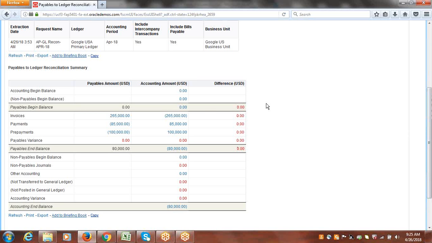If there is any difference related to invoice or payment or prepayment or payables variance or anything, it will be showing here. Say here we have a 5,000 amount as a difference between payables and GL. If you want to know the reason, you can click on that amount. It will take you to the page where it will display all the reasons. Okay, final accounting is not completed, or this is not transferred to GL. The reasons it will specify. And the next step, what you have to do is correct it.